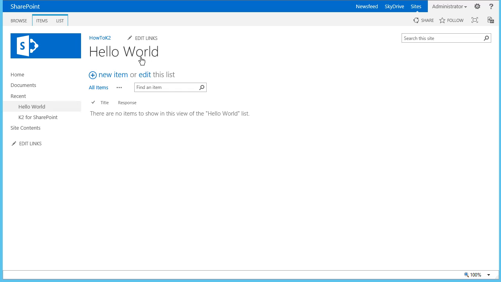Hang around for the next few steps to see how easy it is to create the K2 application for the Hello World list, which will include configuring data objects, a workflow, and also enabling basic reporting.